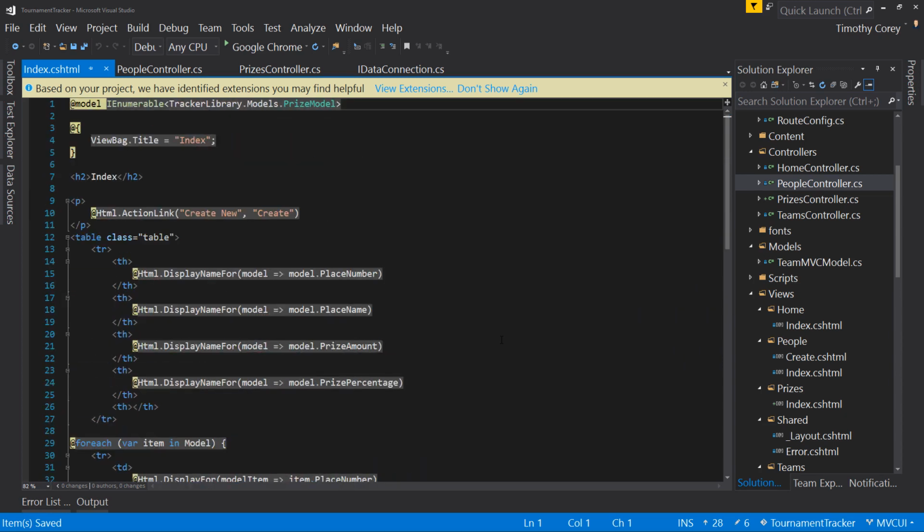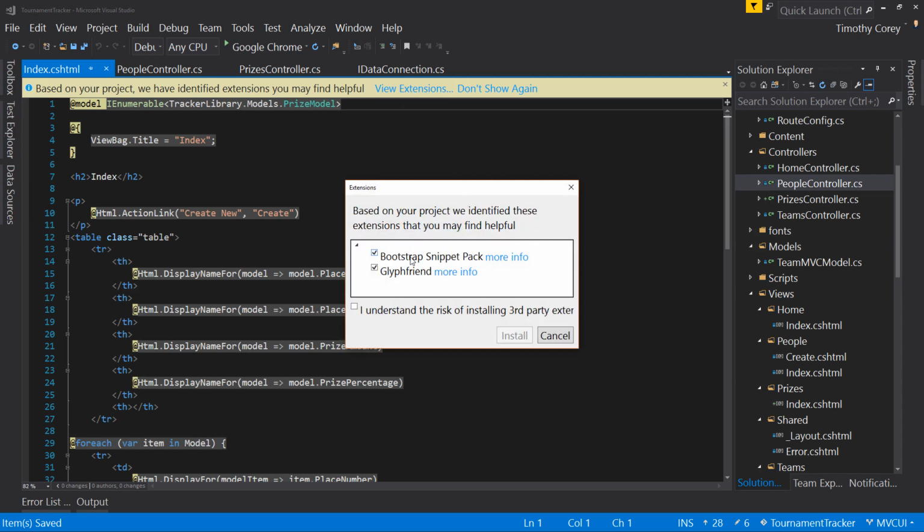Now this might pop up sometimes. Based on your project, we've identified extensions that you may find helpful. That's Visual Studio trying to make your life a little easier. And you really can't complain about that. So we can view extensions while we're here. The Bootstrap snippet pack, this is kind of nice. What it does is in the IntelliSense, it will show you some more information about Bootstrap.